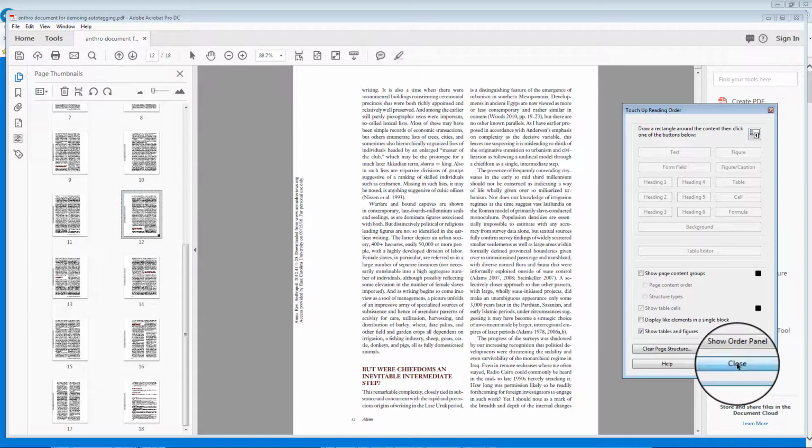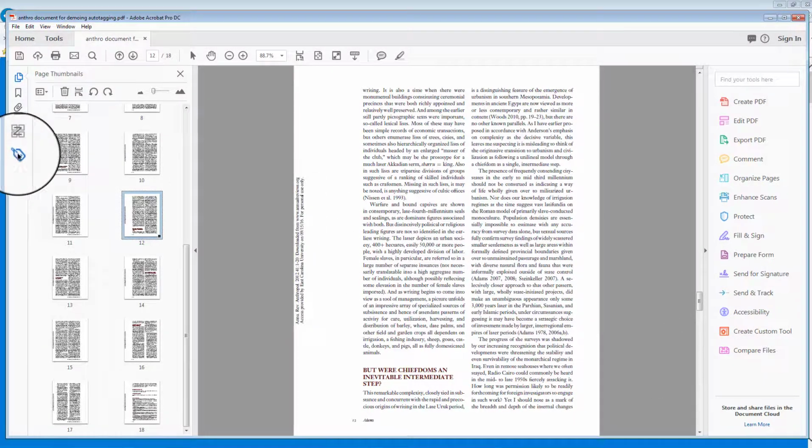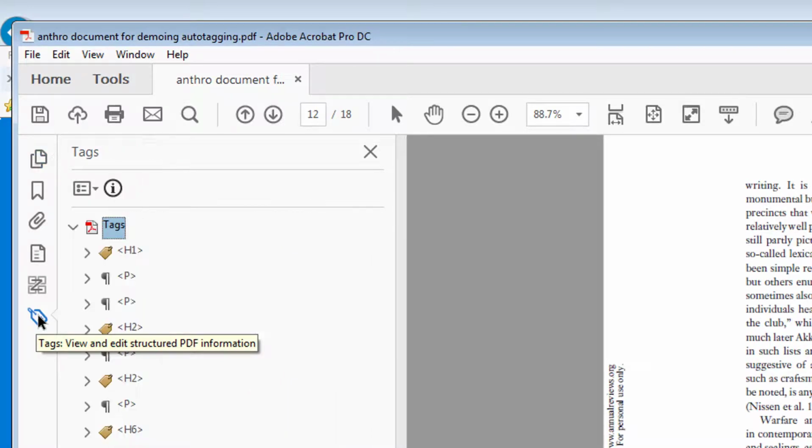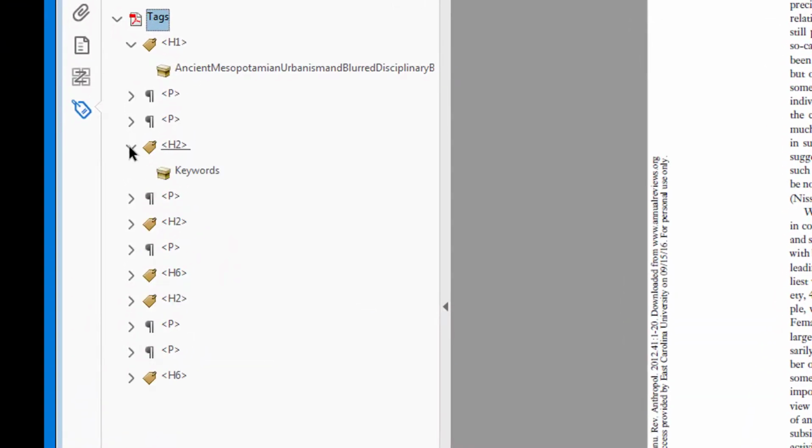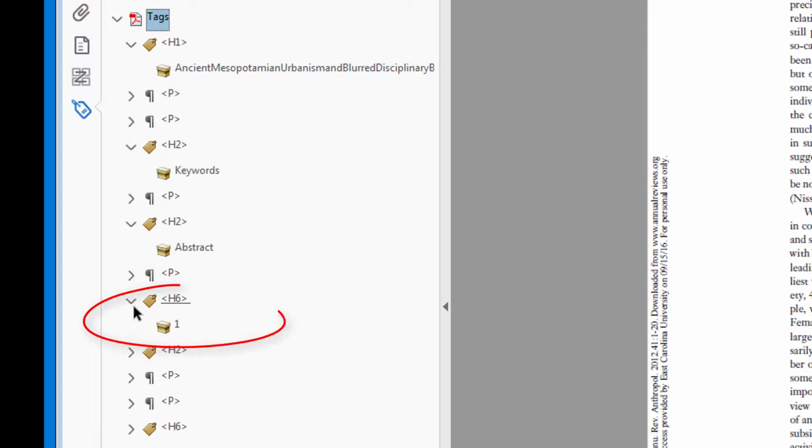And when you finish, you close out your panel and you come over here to tags, and you'll see that I start having those tags listed, H1 and H2 and so forth. And then this is the page number right there. And that's it.